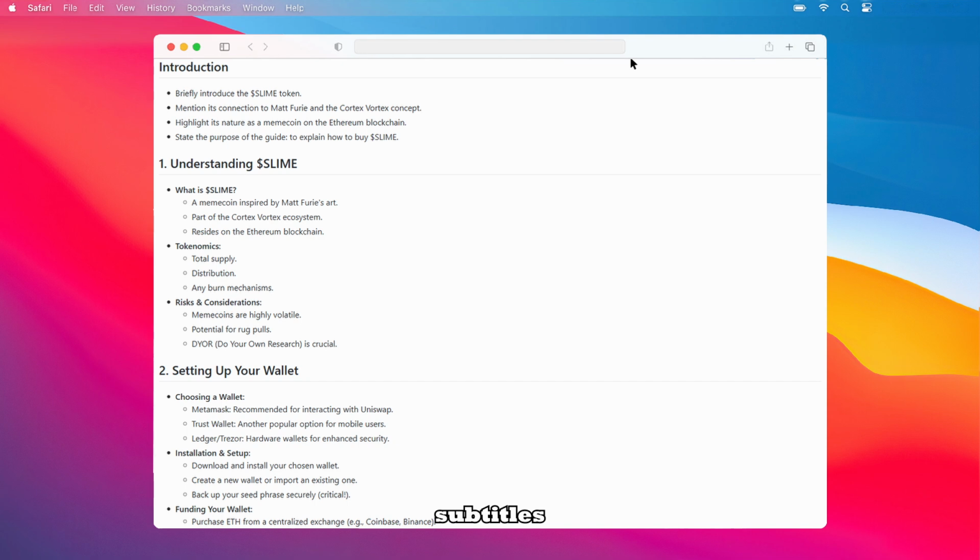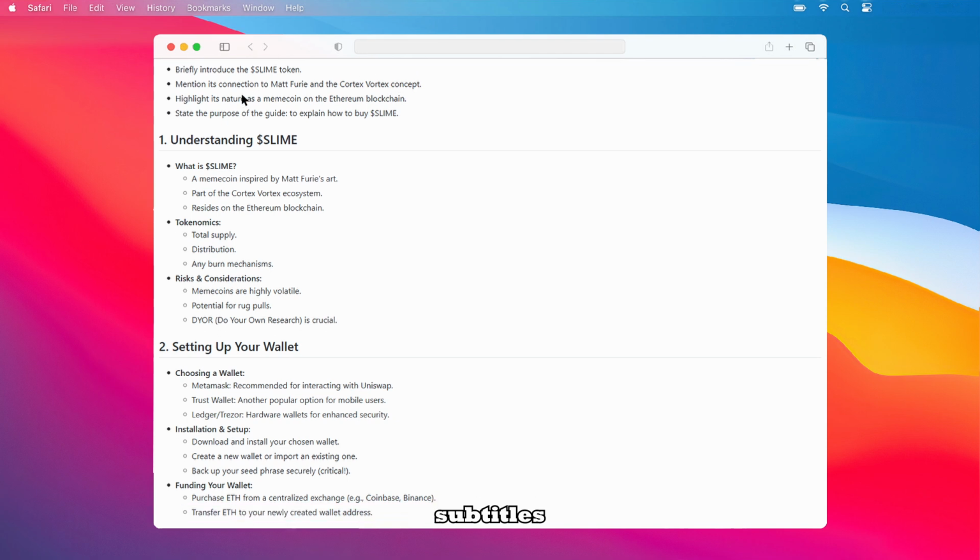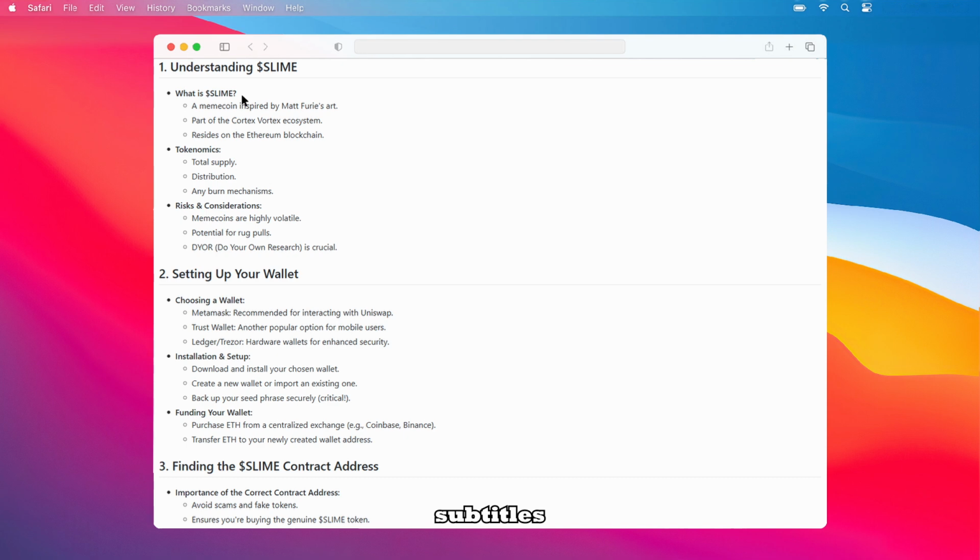This is a meme coin inspired by the art of Matt Fury, and is a part of the Cortex Vortex ecosystem, residing on the Ethereum blockchain. It's important to understand the tokenomics, including the total supply, distribution of the tokens, and whether there are any burn mechanisms in place. Keep in mind the risks and considerations involved with meme coins. They are highly volatile, and there is always the potential for rug pulls. Therefore, it is absolutely crucial to DYOR, or do your own research, before investing. Right? Let's get your wallet set up to handle slime.